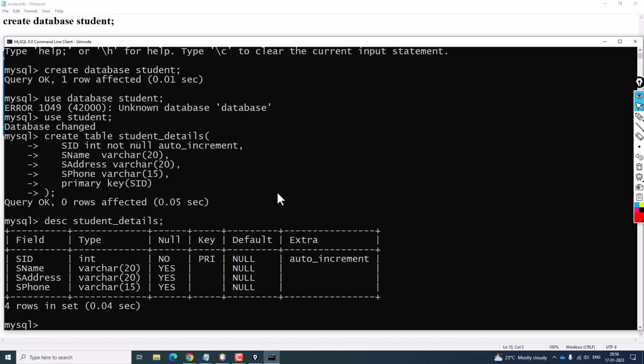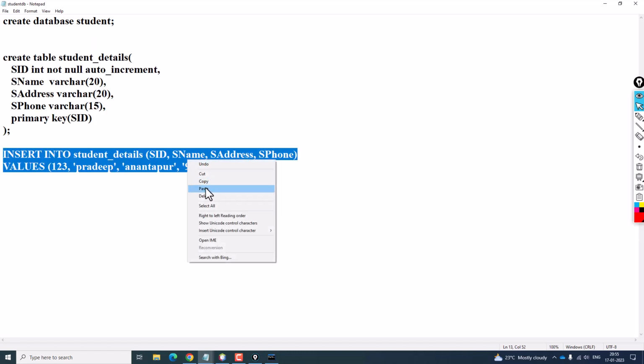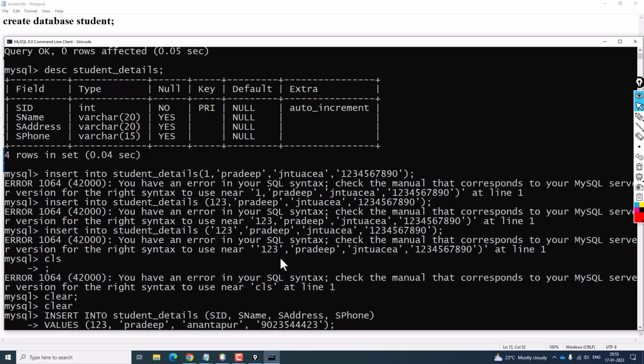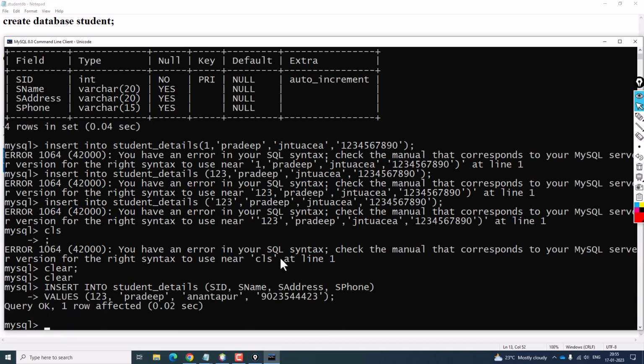So now I'm going to insert the values into the table. So now what I'm going to do is insert into student values. So now one row is affected.